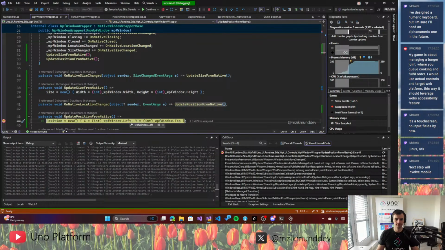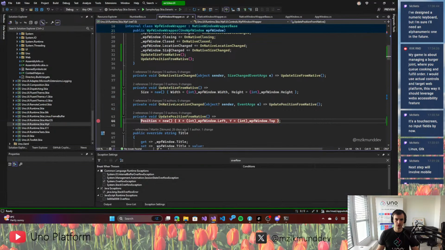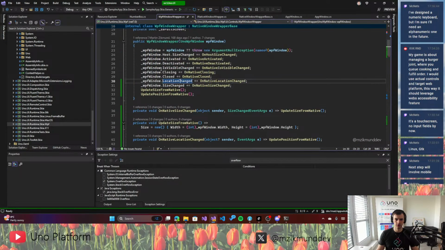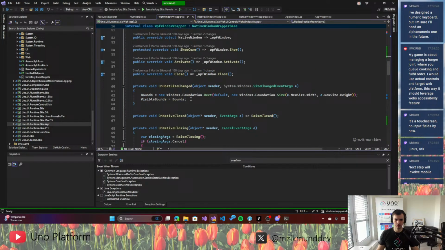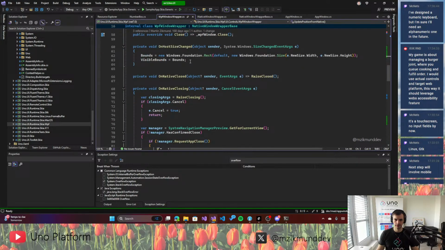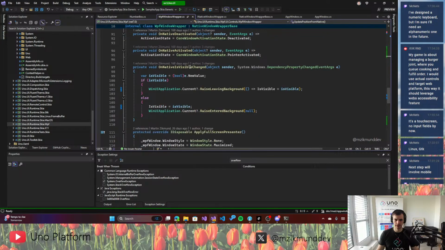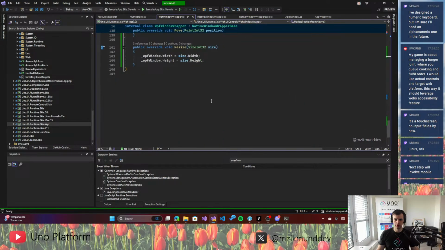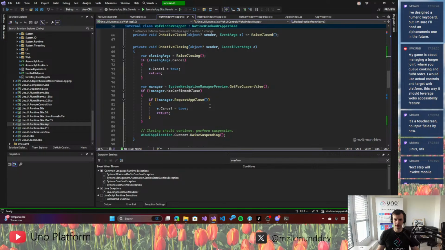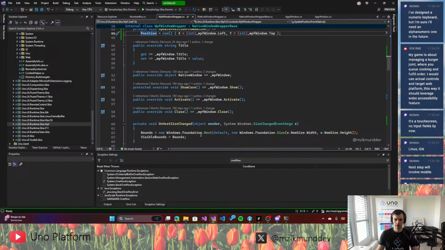Okay, so the location changed event is not triggered correctly, apparently, on WPF. So I guess what I will have to do is to run that method again after the window is shown.